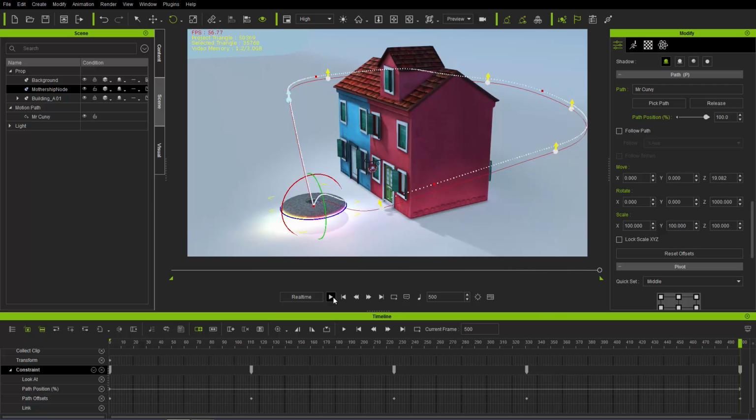So that's all we're going to talk about for the basics of path editing. We have some more tutorials that go into more details on different things you can do with paths and using them to manipulate the paths or the transformations of your props on your screen.